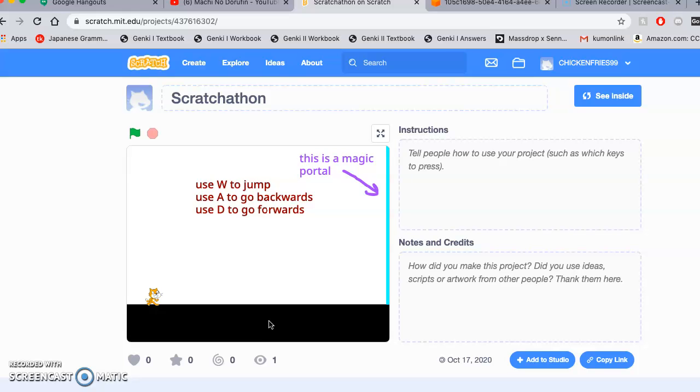This is a Scratch-based platformer. Use W, A, and D to move and stuff like that. I'm going to explain more on that later.